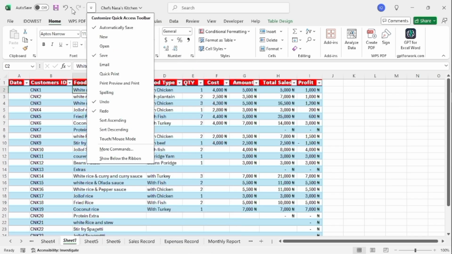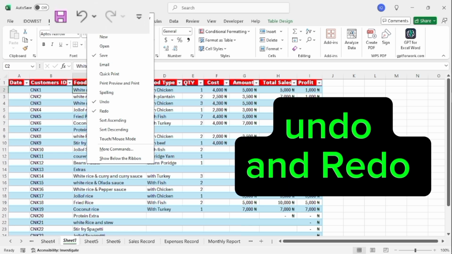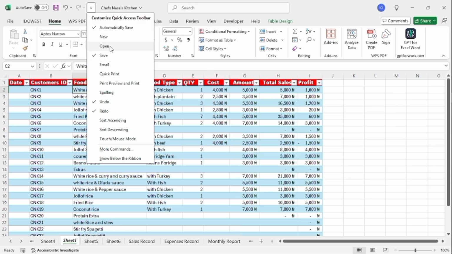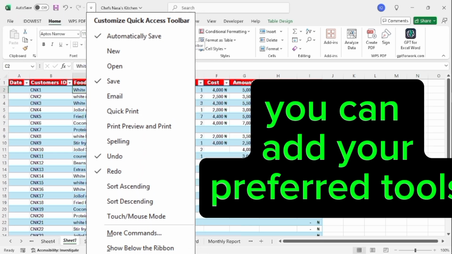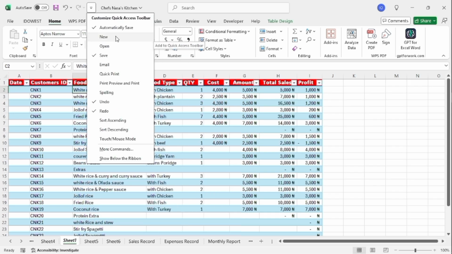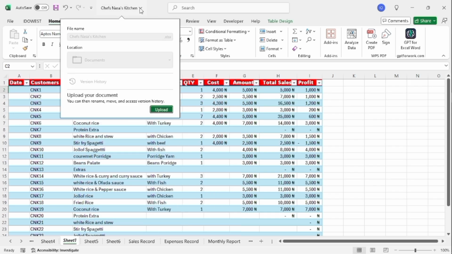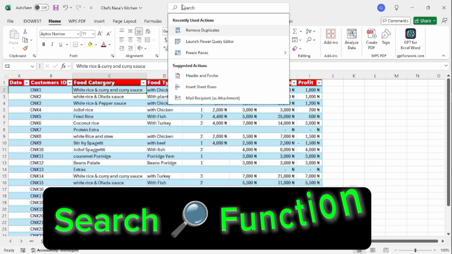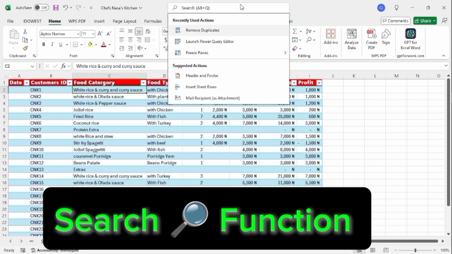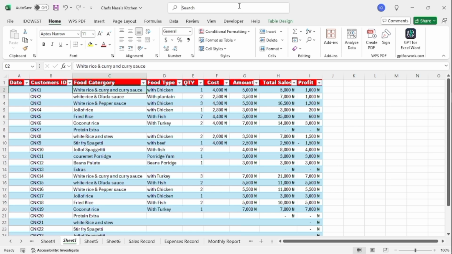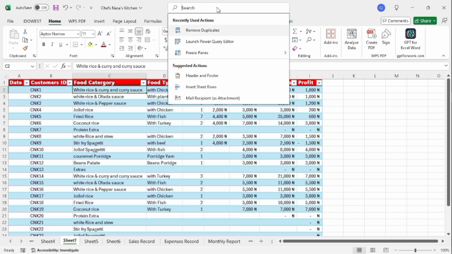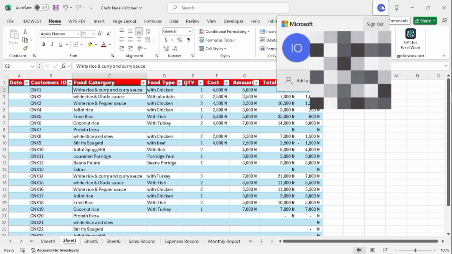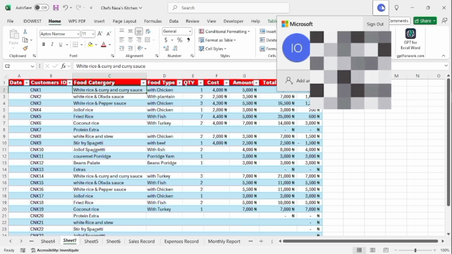Unlike me, I use mostly the undo and redo tools, but you can add your own that you prefer. And the title of our Excel sheet, and we have our search function in Excel. You can tell it to search whatever things you want to search for, Excel functions and anything you want to search. And this is my Microsoft account.